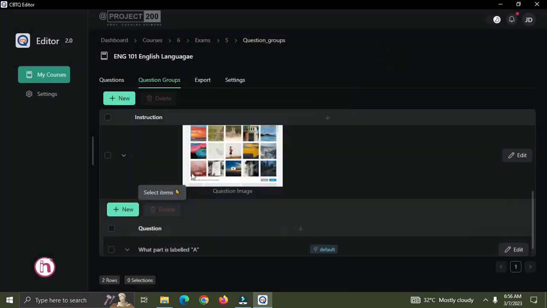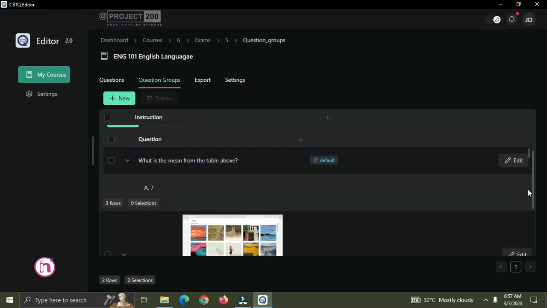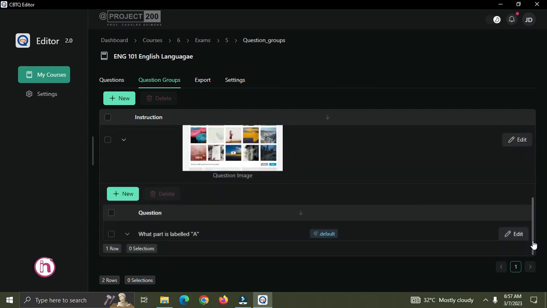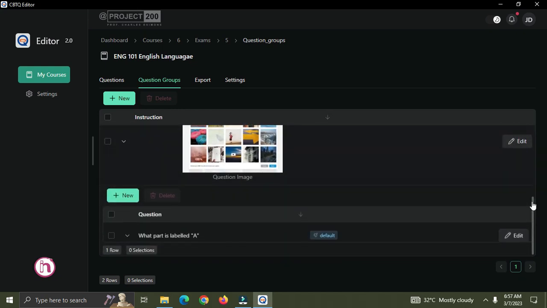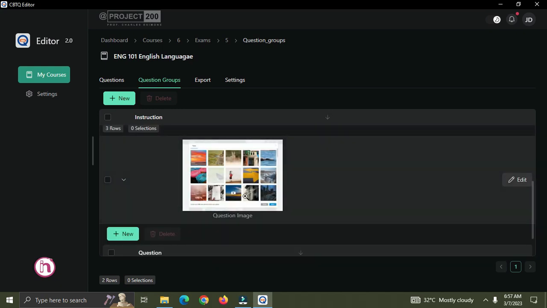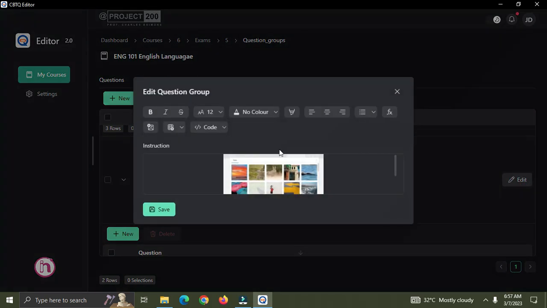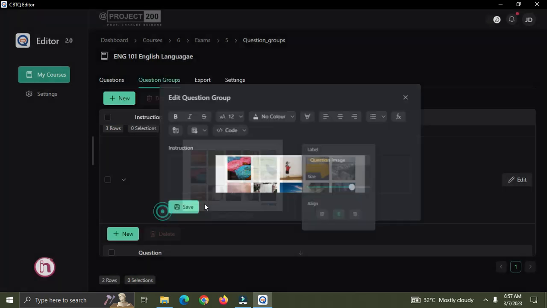I think that's done now. So we have two question groups, this first instruction and the set of questions underneath it. If you scroll down, you can see for the first question group we have 3 questions under it. Under the second one we only have 1 question under it. So that is how it works. You can edit the image, you can make it as big as you want. Let's see, save.